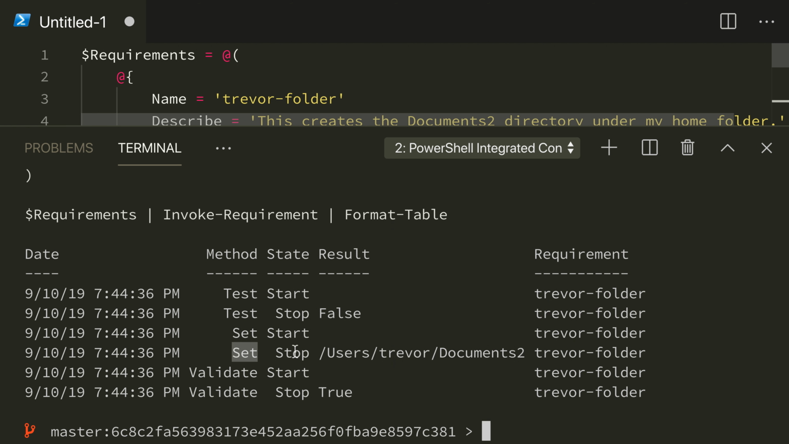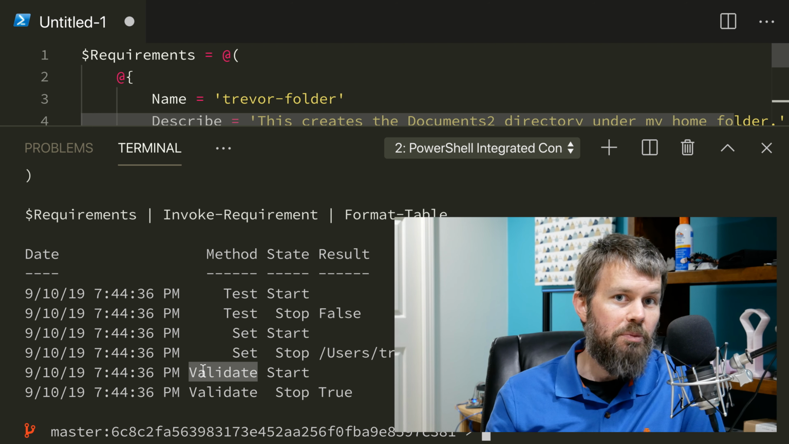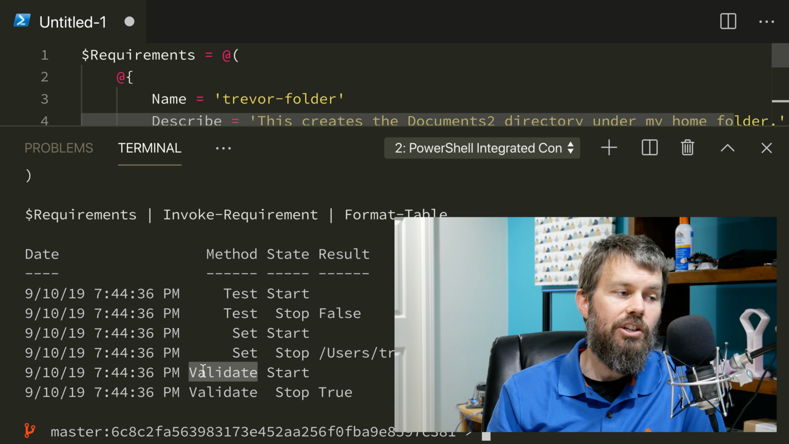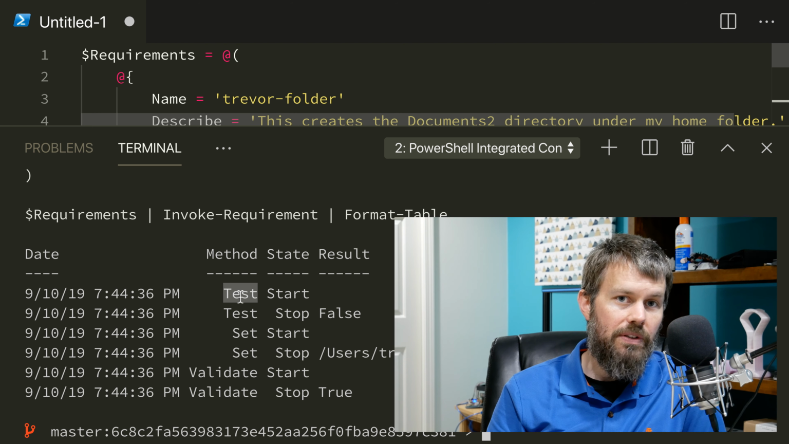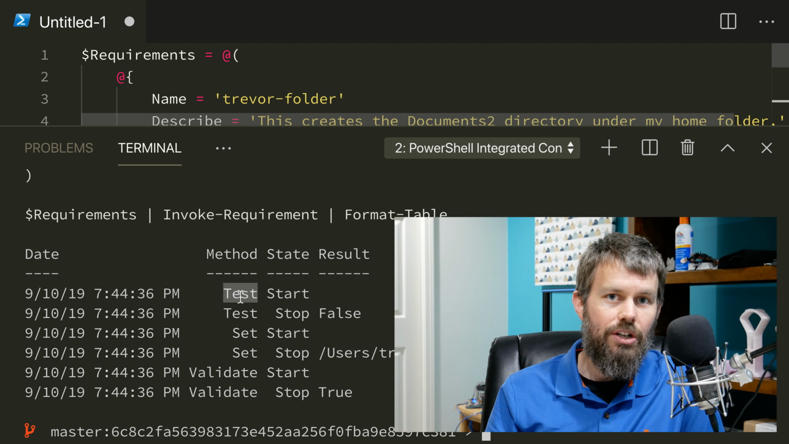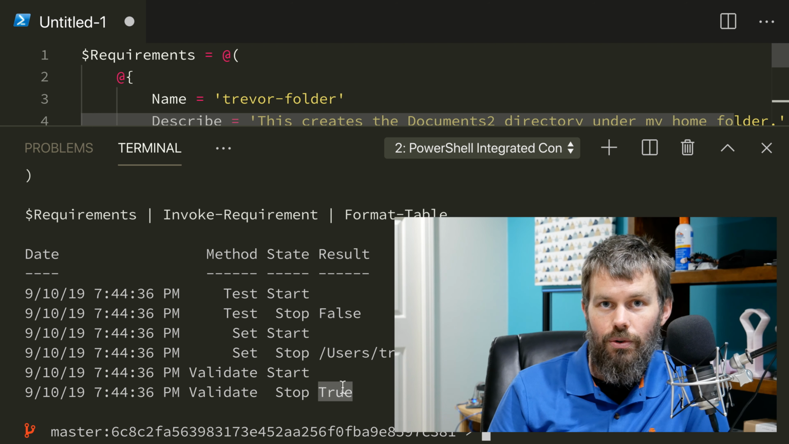It starts, and then it stops, and it returns the path that I specified for that new directory. And then it actually goes back and calls the test script block again to make sure that the set script block actually did correct the condition. So even though it says validate here, it's actually just calling the test script block that we defined again to make sure that the condition is now set to true instead of false. So we see our condition was false, we see it got corrected, and now the condition is true.